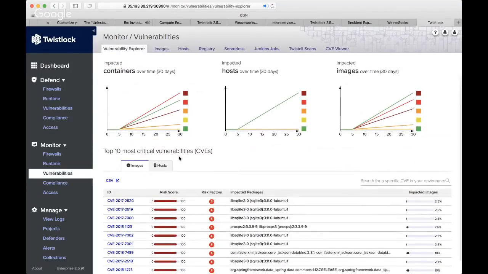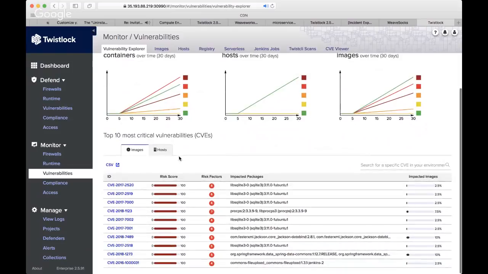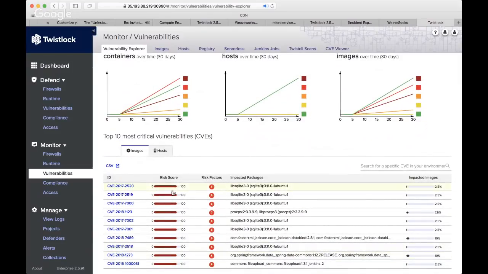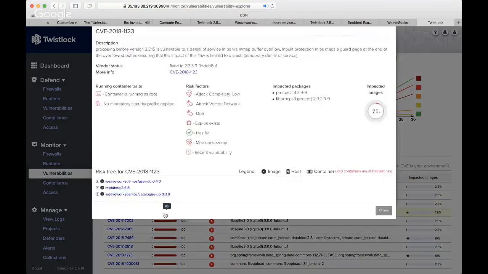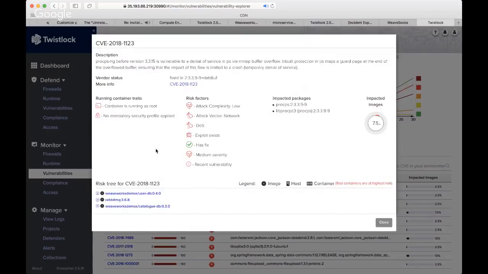So what we have here is this thing called Vulnerability Explorer. And we have this top 10 list. This top 10 list looks at all the vulnerabilities in your environment and then surfaces the ones that are the worst based on the way that they're deployed. So let me click on to this one, for example. Here's why this vulnerability is so terrible.